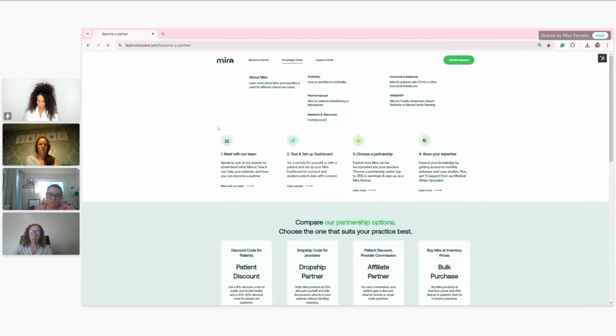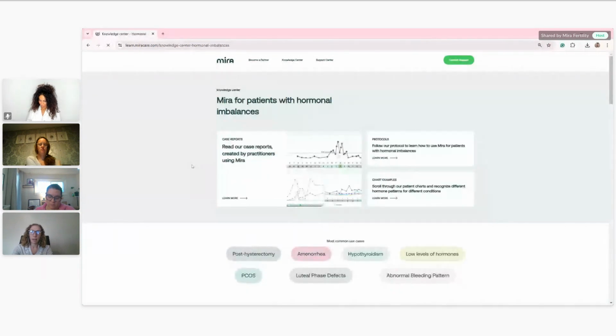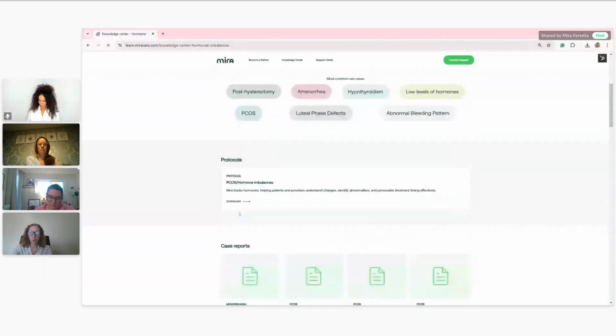They're each organized the same way. They have within them a protocol. So we list out what the Mira data would be helpful for. We list out our limitations, a testing pattern, and also case studies.